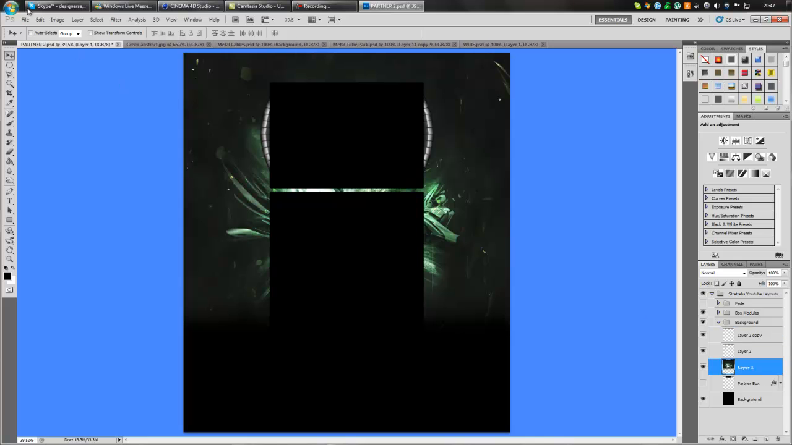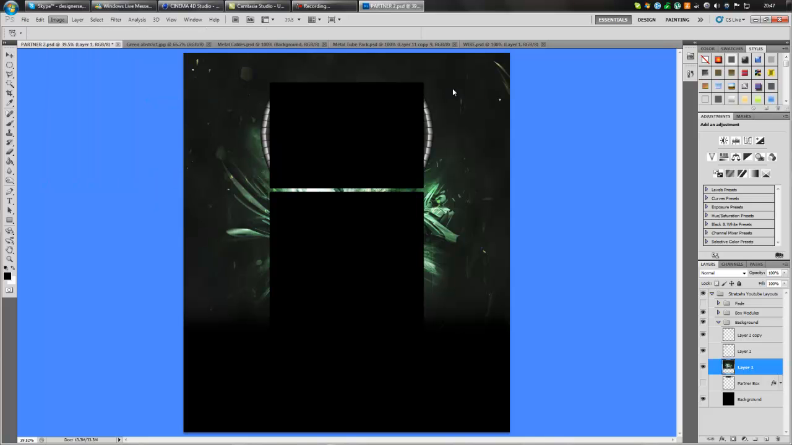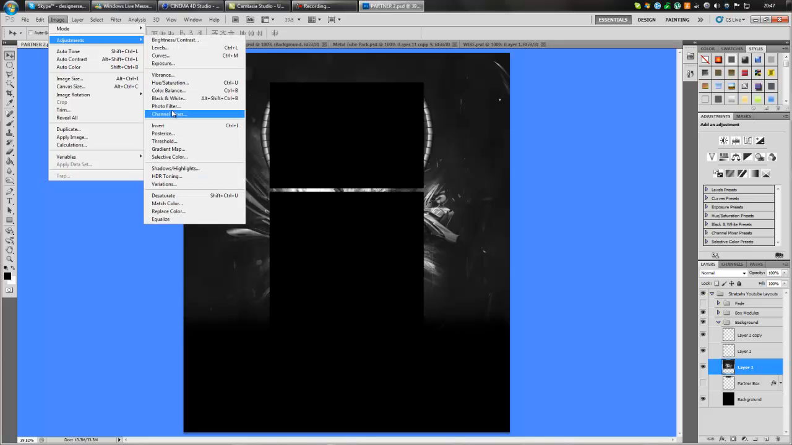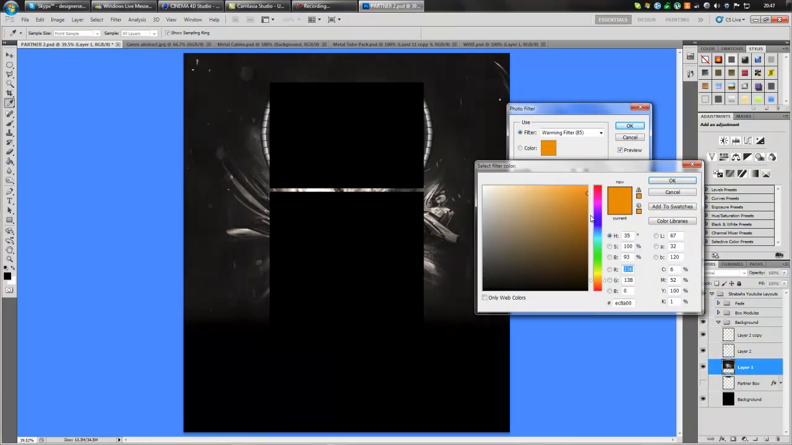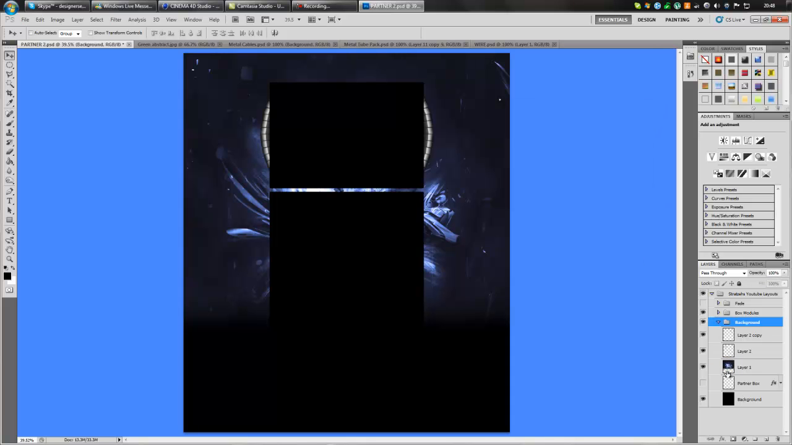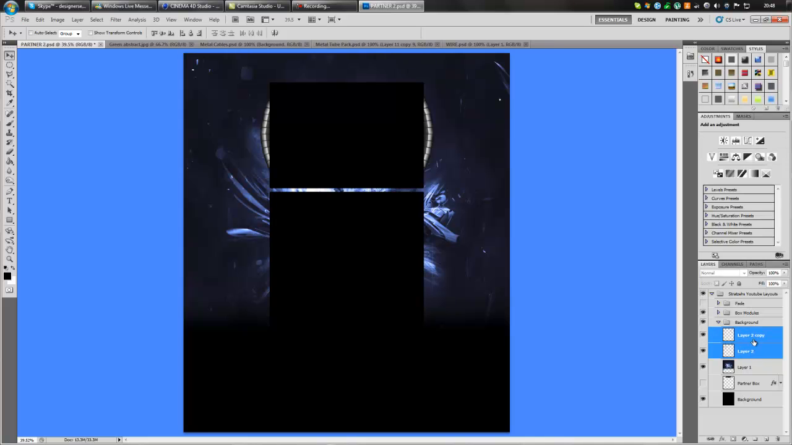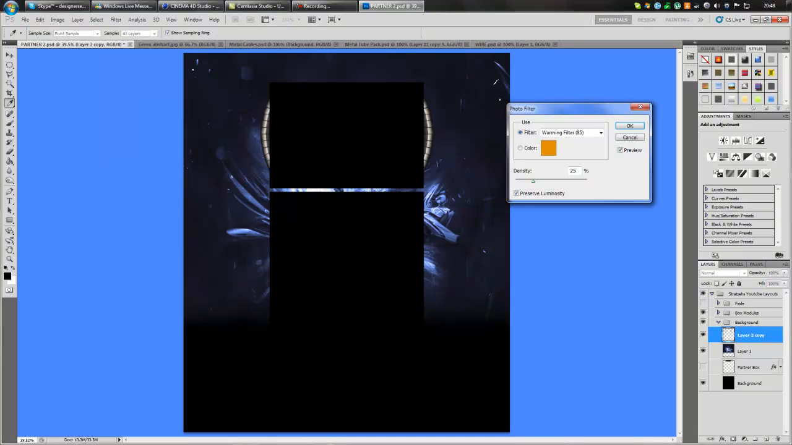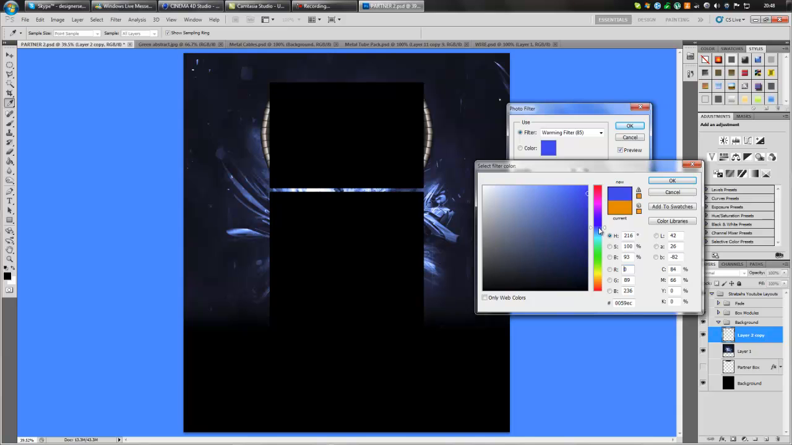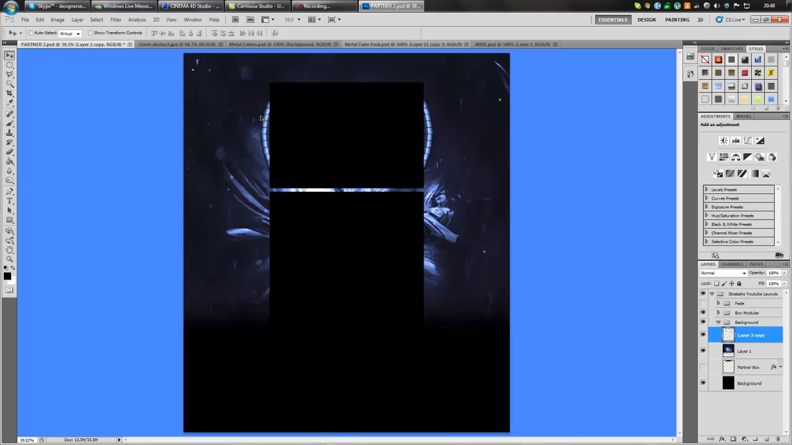I don't want this green, so I'm just going to change the colour by going Adjustments, Image Adjustments, Black and White. Okay. Image Adjustments, Photo Filter, and I'm going to change it to a bluey. Like so. Put the density up to 100, like so. And go back to the wires. I'm just going to merge them together by holding Shift and selecting both, and then right click, merge layers, and go Image Adjustments, Photo Filter, and then change it to blue. You can use whatever colour you want, this is just a colour for the tutorial.